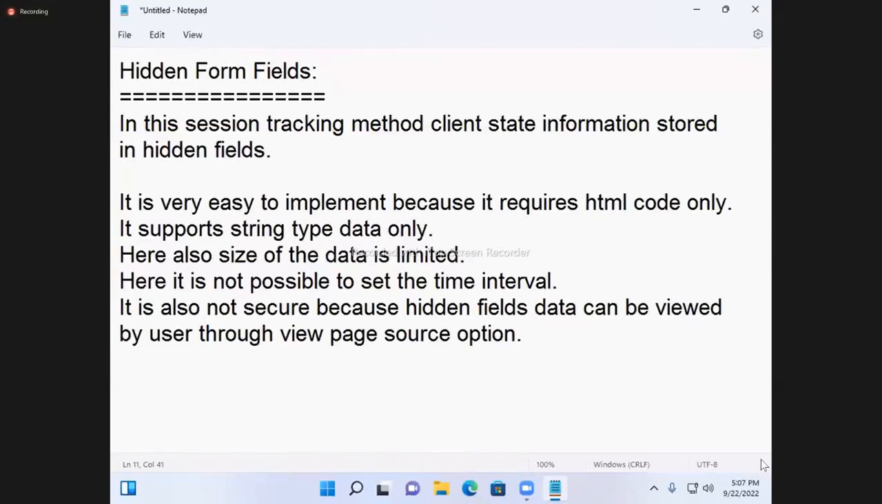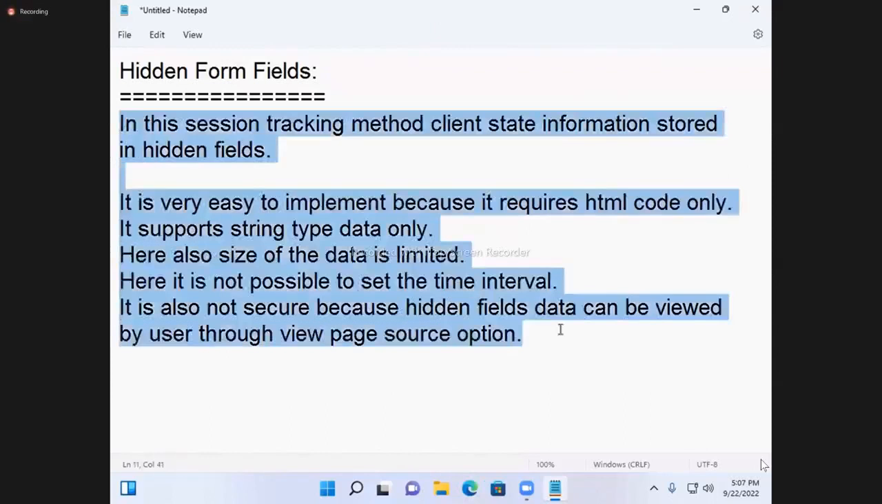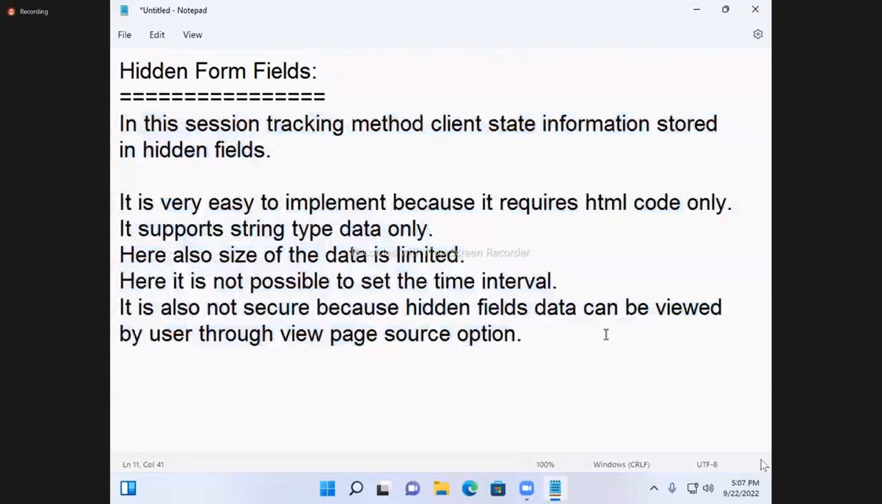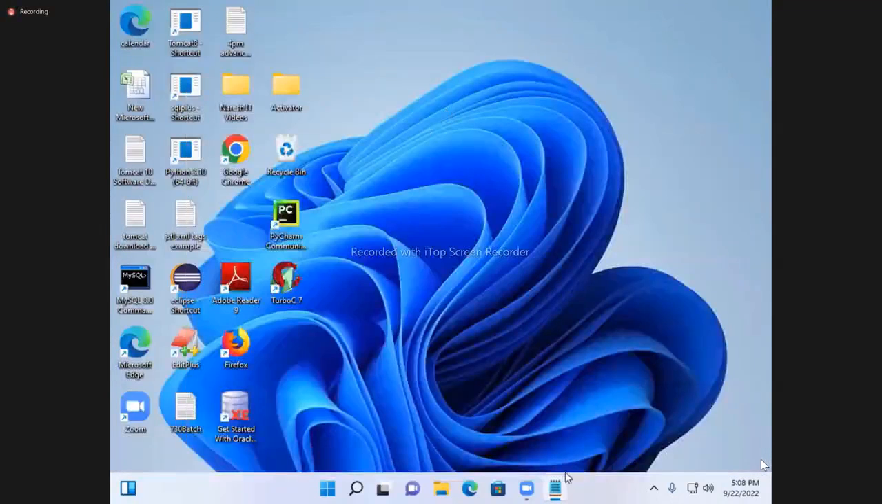Is it over? See, all these are just like cookies type only: size of the data and supporting string only. But for cookies, the time interval we can set, whereas we cannot set a time interval here. And you can also understand it as the URL rewriting type. Okay. Now, how to implement this one, we'll see now.